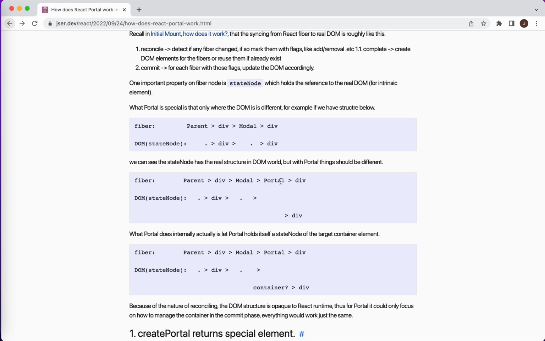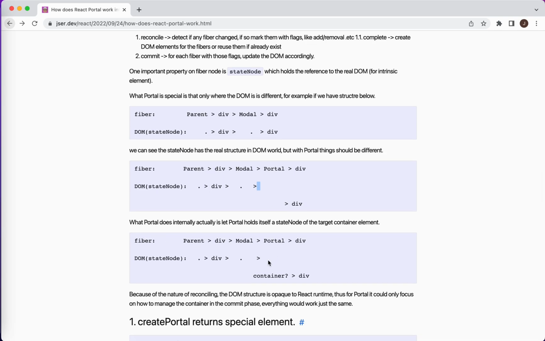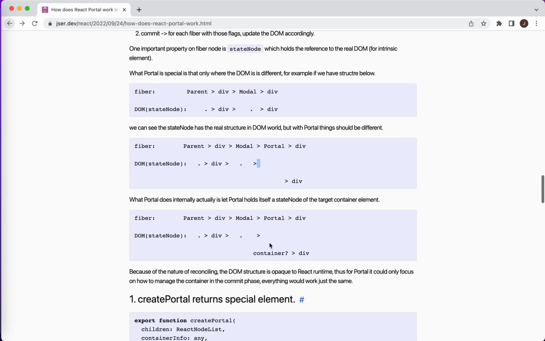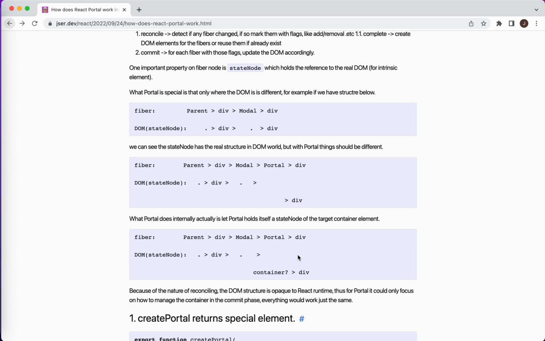Now if we're using portal inside the modal, what we actually want is to put the div under this portal into other elements, right? So this div would not be in the same DOM structure anymore. Because the portal has the container, what we want is, this is the normal structure, and from portal here, we create a new root, actually a container, and render the div. This is what we want to do, and this is theoretically how portal works inside of React.